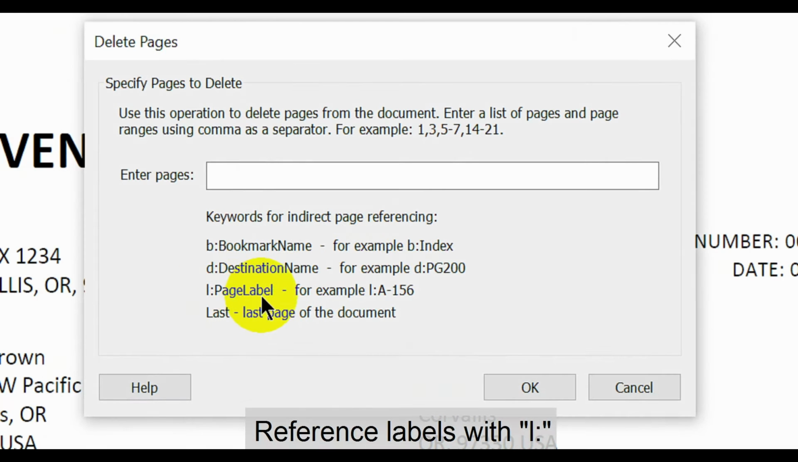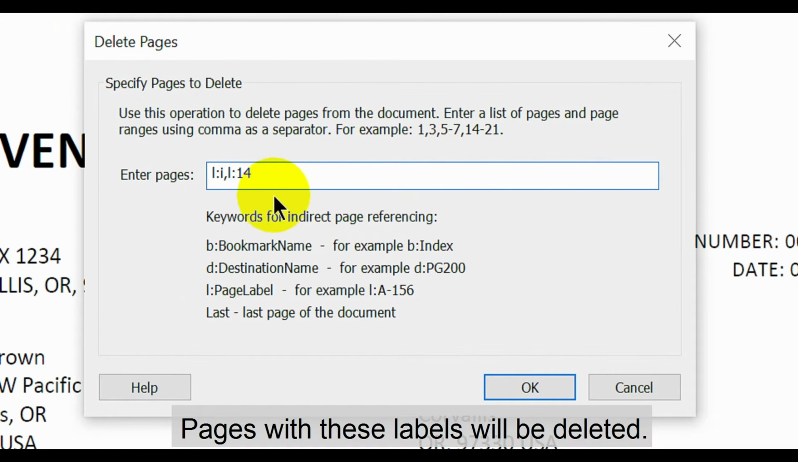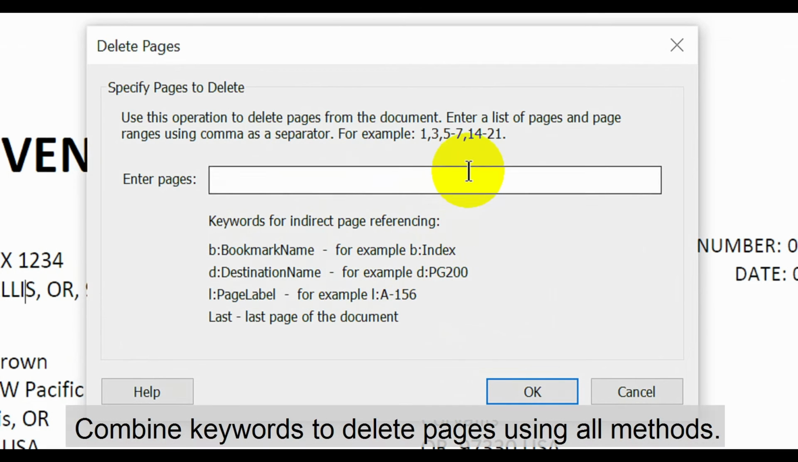Reference page labels in the same way using the L keyword. Pages with these labels will be deleted. You can also combine keywords to delete pages using all of these methods together.